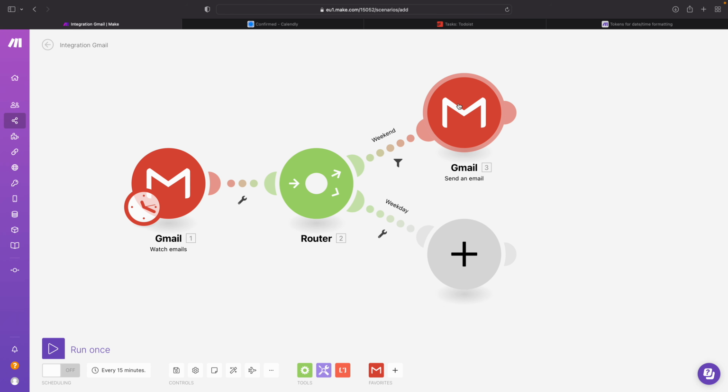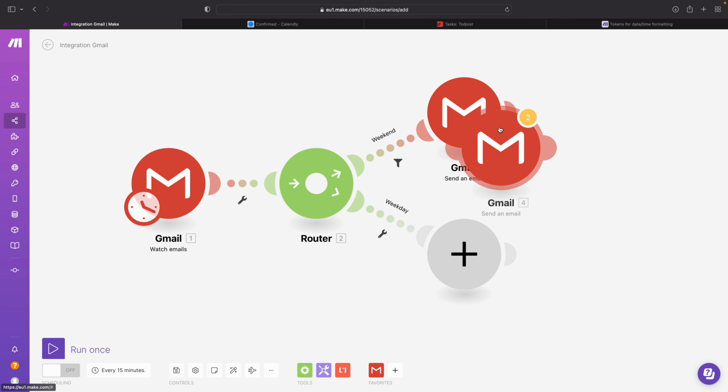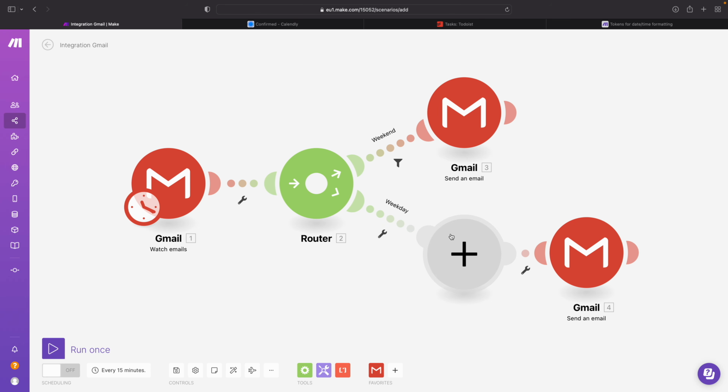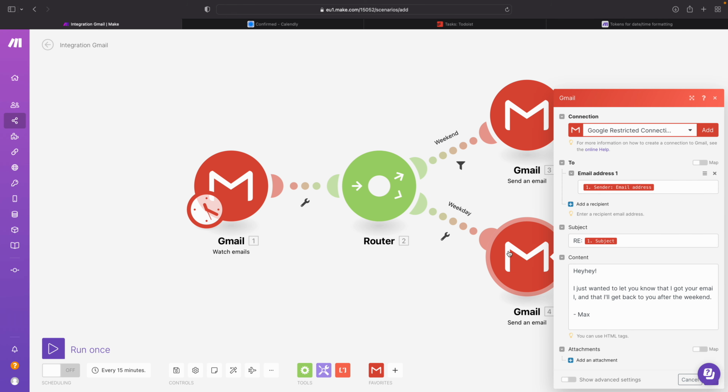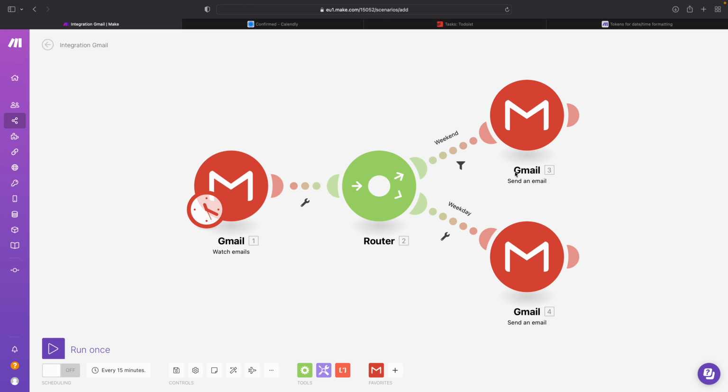And then what I can do, I can recreate this again, or I can also right click this and then you can also clone it. And then we do this. We can right click this, delete module, click the auto align, and then we would have to change this text, of course, so that instead of getting back to you after the weekend, it would say, I will get back to you as soon as possible. But then our scenario is almost done, right?